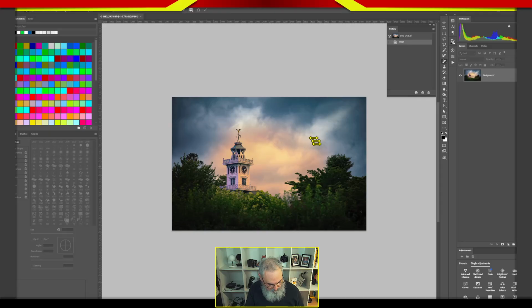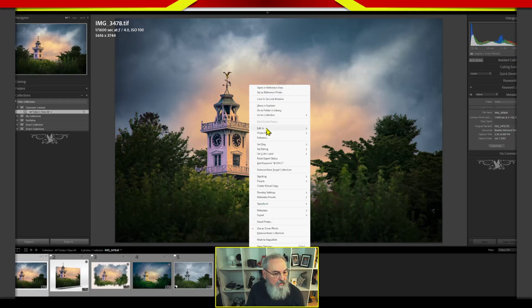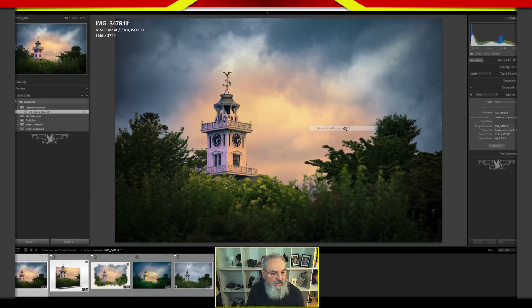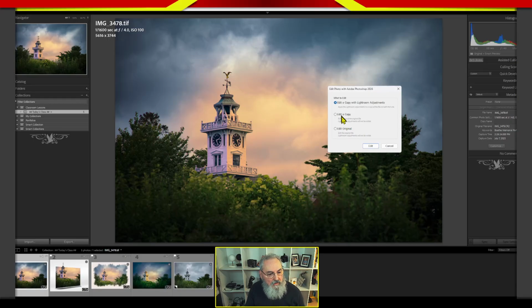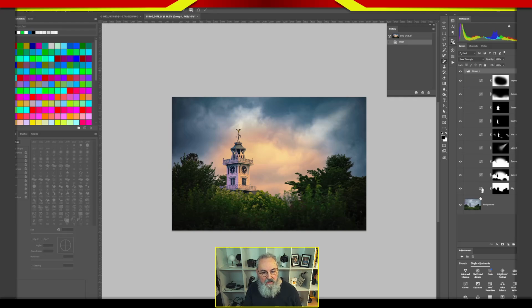Okay, so here, just to show you what I mean, let's go back to Lightroom. I'm going to go ahead and edit in Photoshop, but I'm going to do the original. I don't want to create a copy. The original, and of course, the copy preserves all the layers. So I'm just going to show you what I mean. I'm going to edit in, and it's going to open it up, and you can see all my layers that created this image are here.